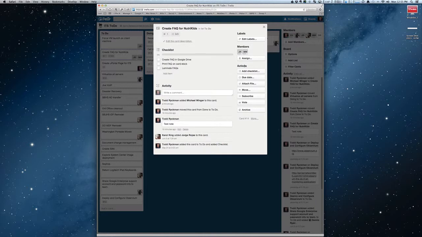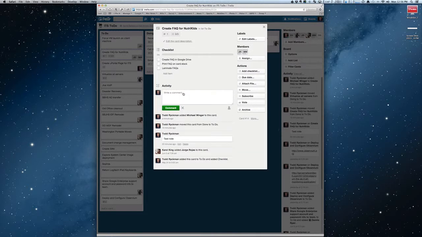The other thing it allows you to do is you can assign other members, you can edit labels, assign a due date, attach needed files. Let's say there's a Word file that really should go along with this. You can attach it here. You can move it, you can subscribe. Subscribe allows you, even if this is not your card, you're not responsible for it, but you want to keep up on it, any changes that are made once you subscribe, you get an email about. And then this is the activity screen where you can make comments.